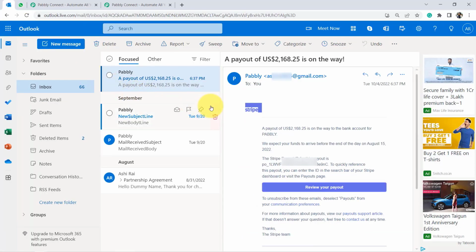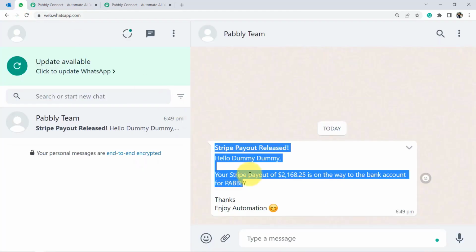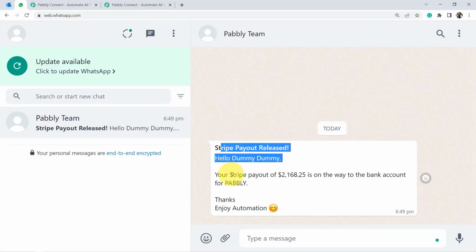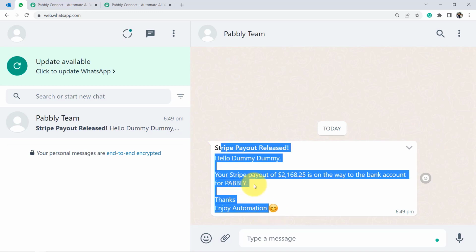And here I want to receive the notifications about the amount transfer. But let's say you are an HR and you want to receive the notifications when some candidate has applied, or let's say your employee has sent in a resignation email. So in such cases, you can set the automation and receive the notification as per your requirement.